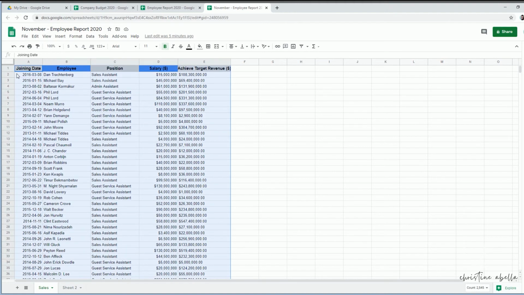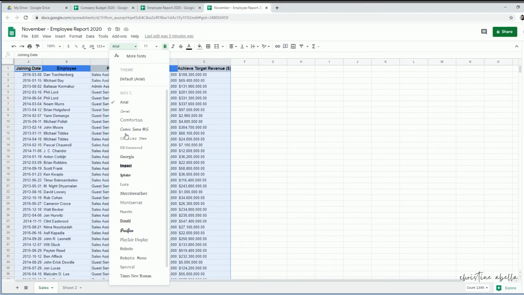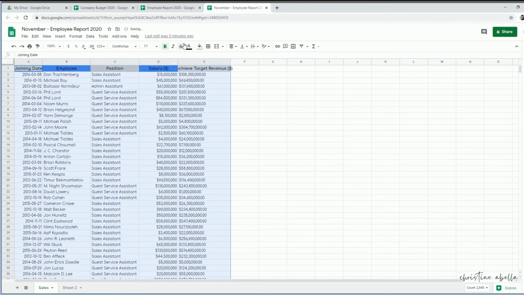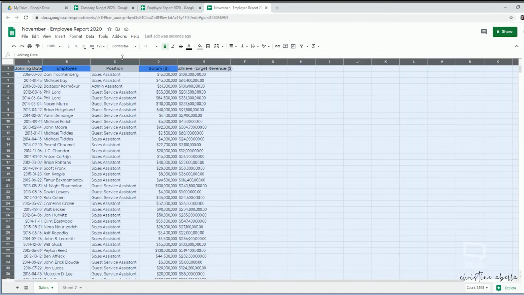So you may want to use this feature if you want to change the font of the entire sheet at once. For example, this. There you go. So the first time you use Control A, you will select the entire content within the bounds of the table. But if you hit Control A a second time, this will select the entire range of the sheet.